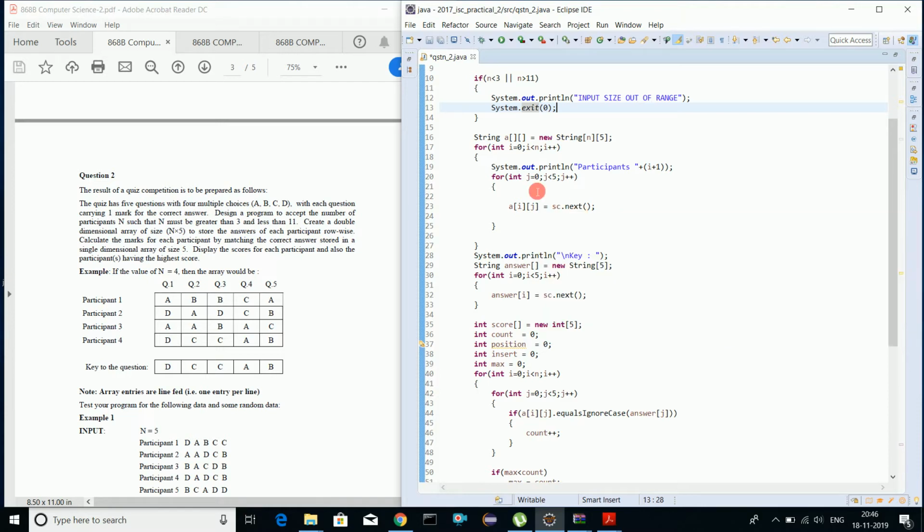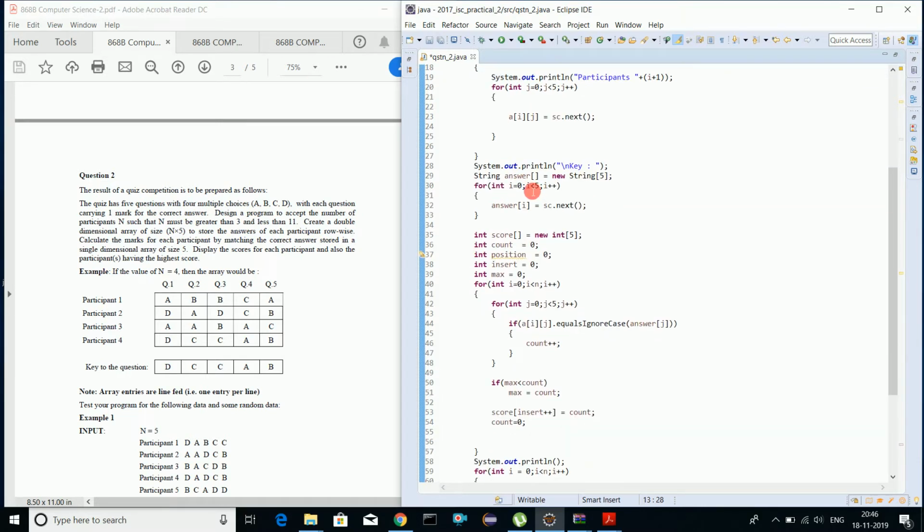Now here for the answers, I mean for the key values, I'm using an answer array, which is a string array and can hold 5 values as there are 5 questions only. And this is a single dimension. I'm taking sc.next and storing those values.